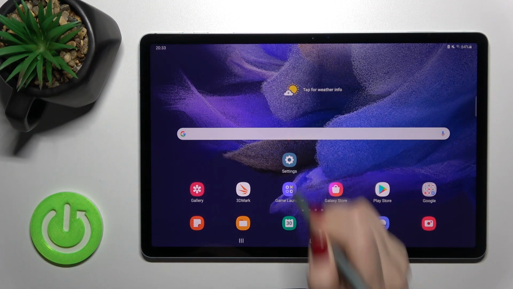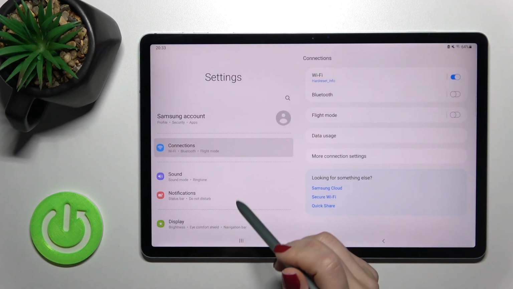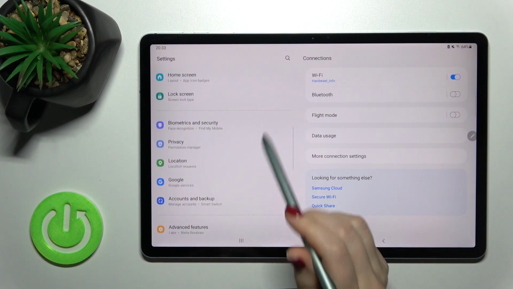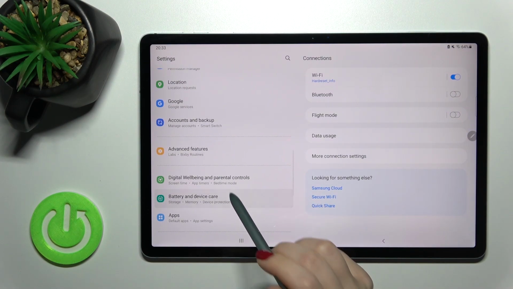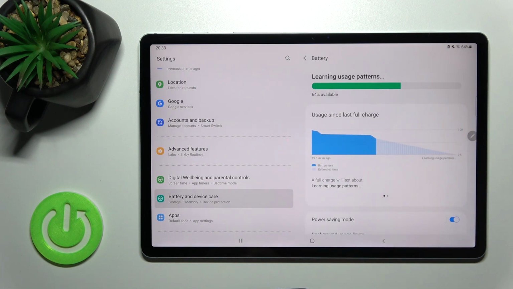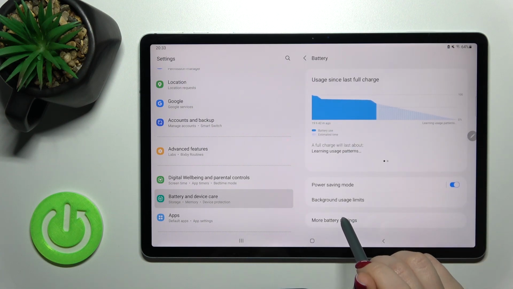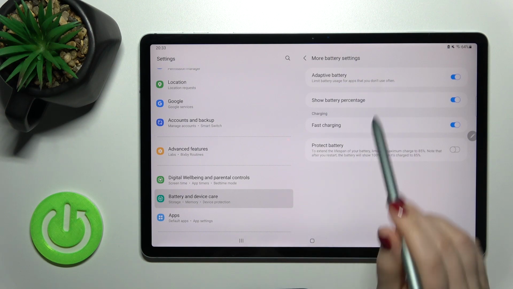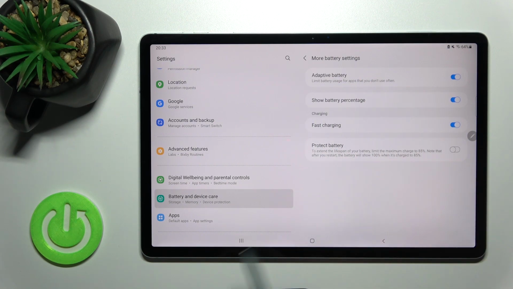First, you should go into the Settings application and then scroll down to the Battery and device care section. Tap there and go to Battery. Now just scroll a little bit down to More battery settings, and here we've got the Fast charging section.